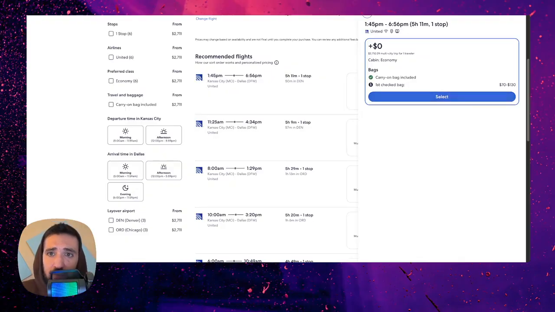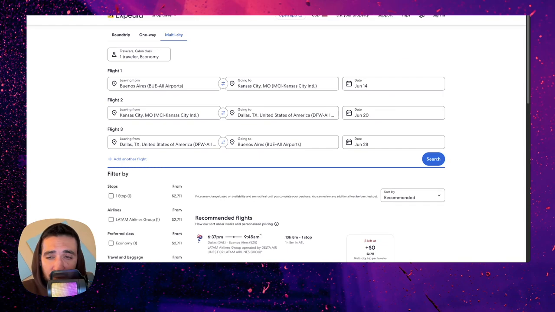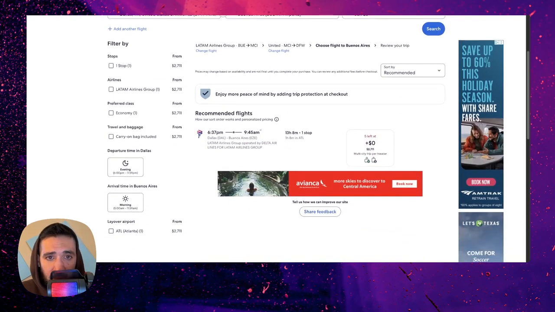Again, carry-on bag included. First checked bag is between 70 to 130. So another 130. We're going to take the highest number just to be safe. So that's $130 for both. 130 plus 130, and then the third flight would probably be the same price.